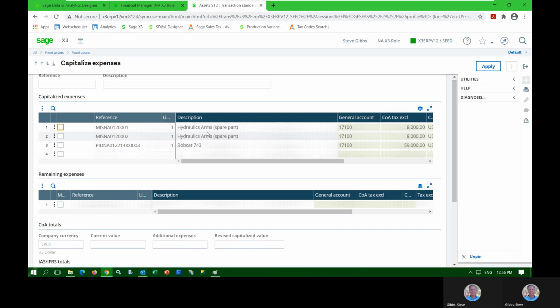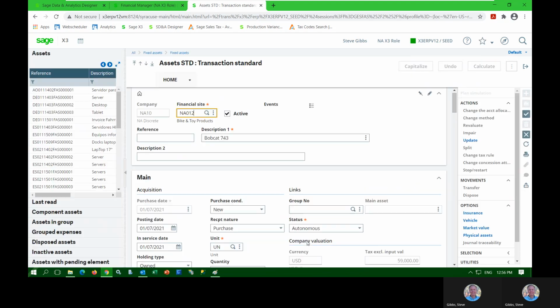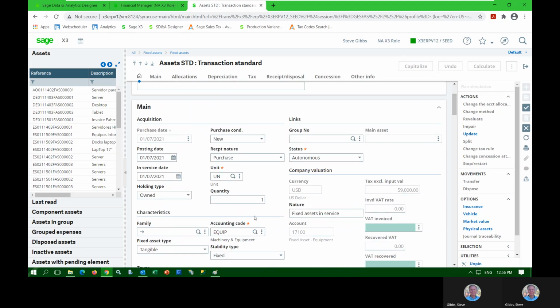You'll notice I got some spare parts coming out of inventory. It looks like I bought a piece of heavy equipment, a Bobcat, that was on an invoice. So I can go ahead and check that off. Go ahead and hit apply. And what will happen is all the details: what was the amount of the purchase? What did I buy? Maybe I coded it to a particular, maybe an equipment fixed asset account, who the supplier was, the PO number, all those details will flow through to fixed assets.